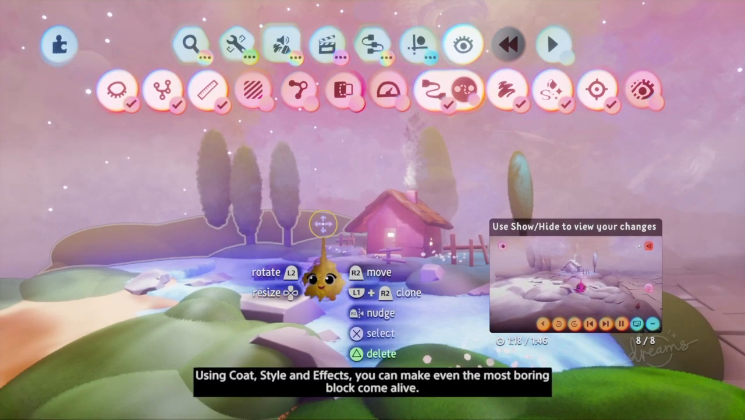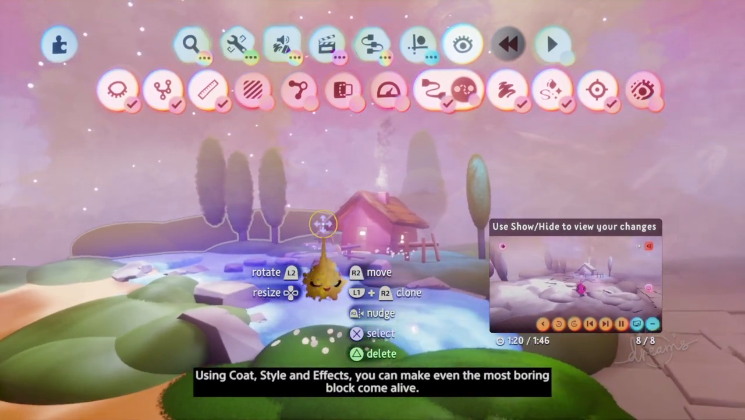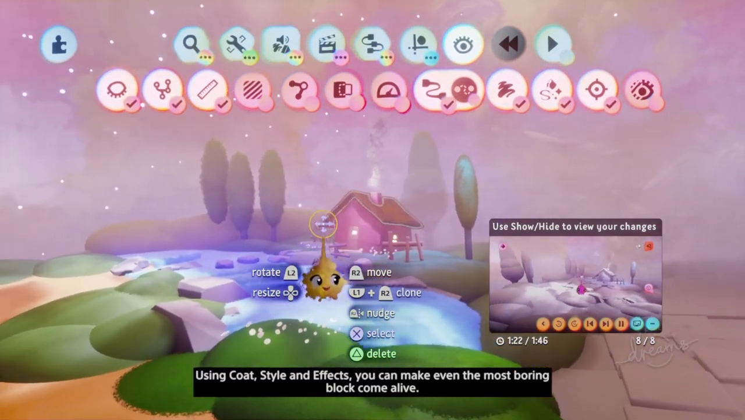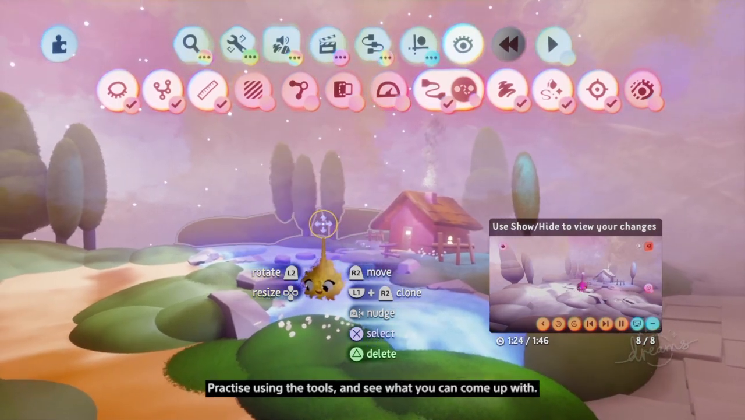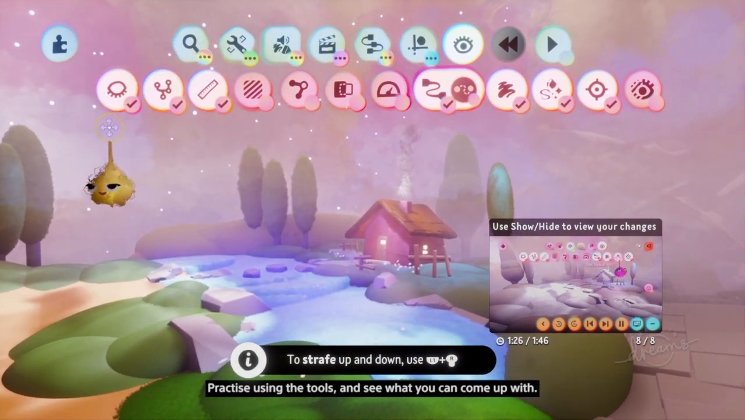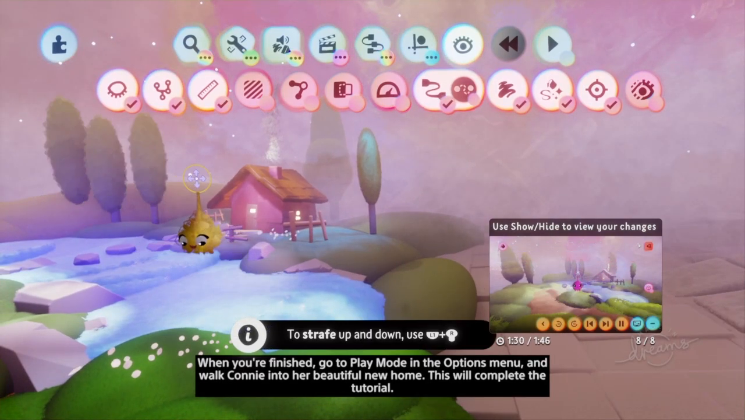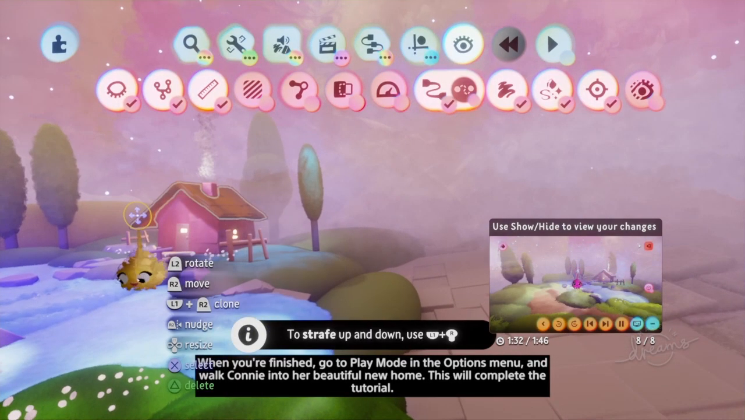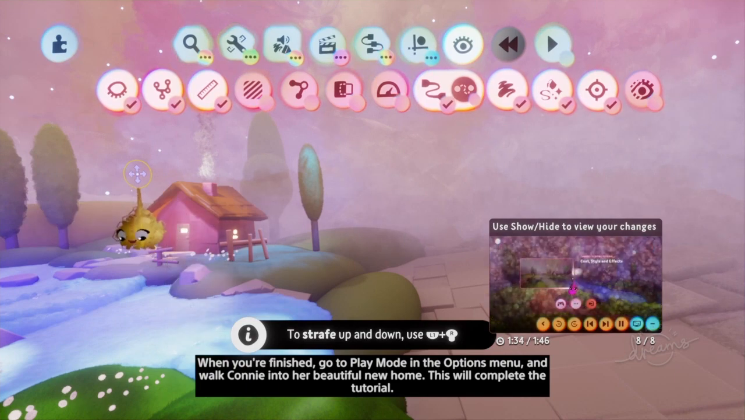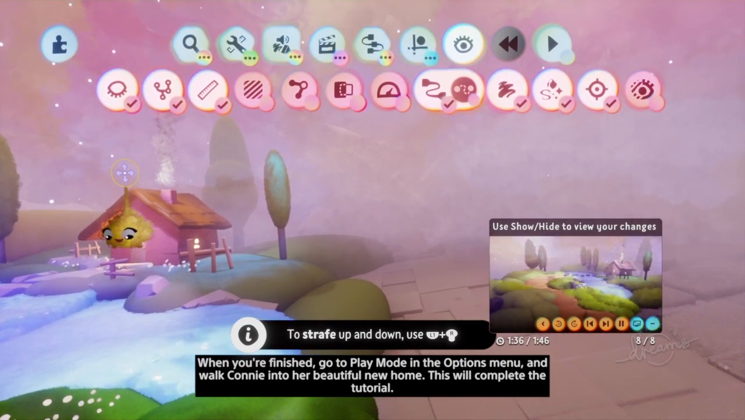Using Coat, Style and Effects, you can make even the most boring block come alive. Practice using the tools and see what you can come up with. When you're finished, go to Play Mode in the Options menu and walk Connie into her beautiful new home. This will complete the tutorial.